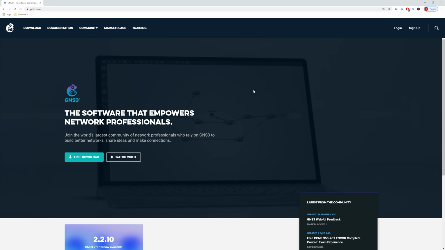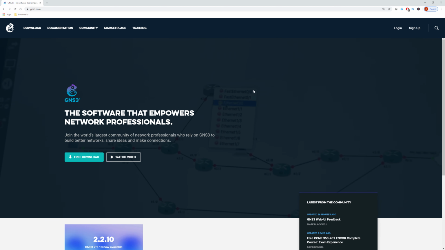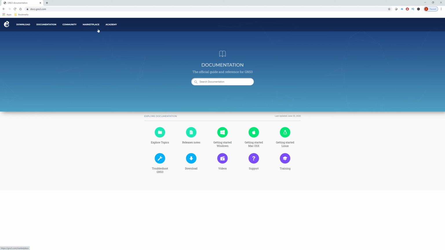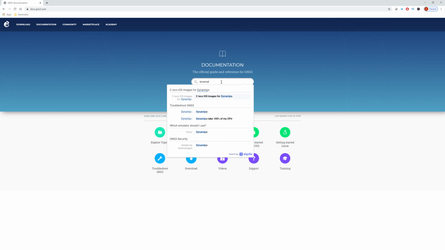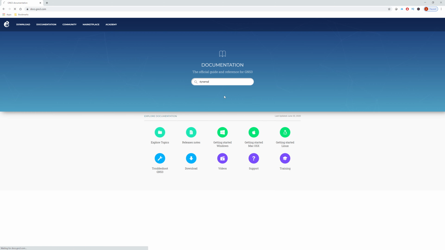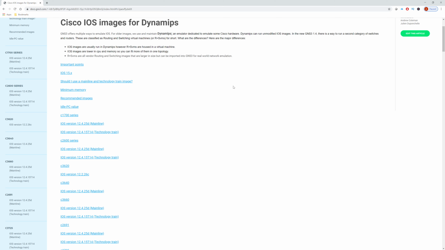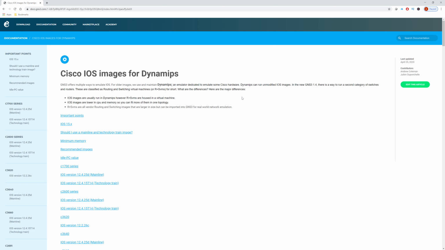All right, the next thing that we're going to look at is going to be the Dynamips images. So I'm out at GNS3.com. I'm going to go click on documentation. And then I'm going to search for Dynamips. Click on this top result here, Cisco IOS images for Dynamips. So this page is going to serve as the guide for the Dynamips images.